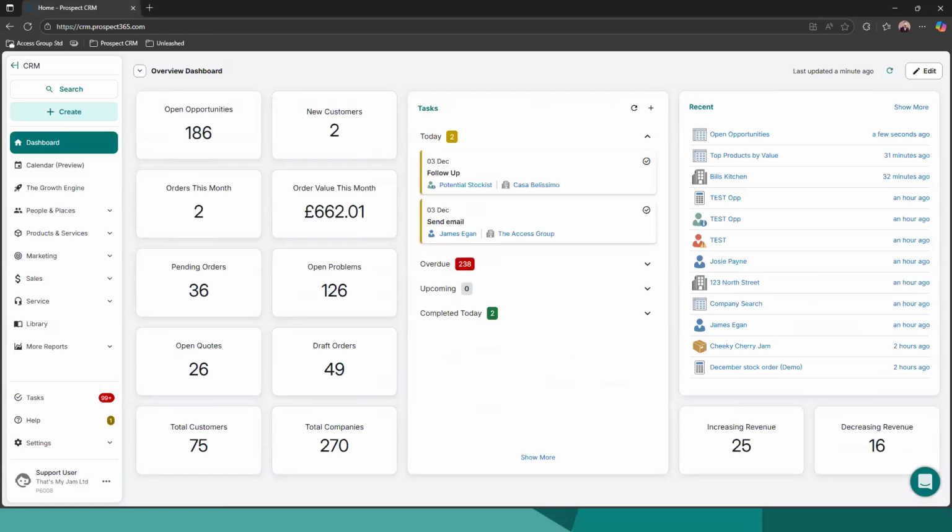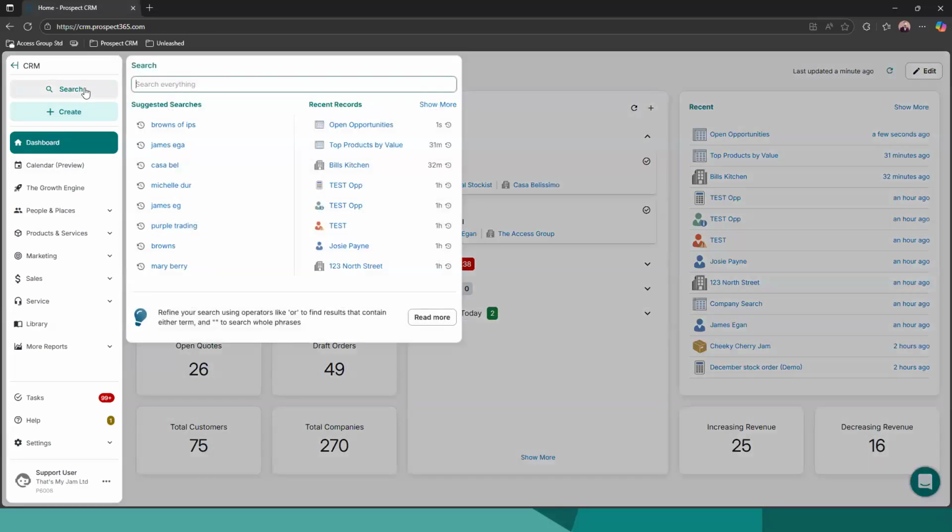To find records in the CRM, we have a global search on the top left-hand side. This is how you can quickly find any record within the CRM, such as a company, contact, or inquiry record. You can just type.